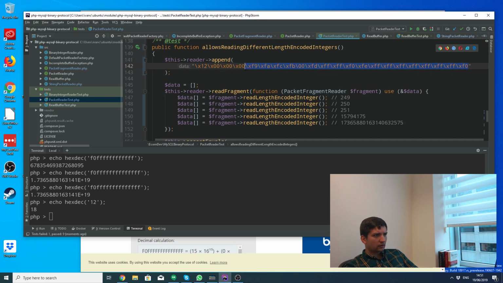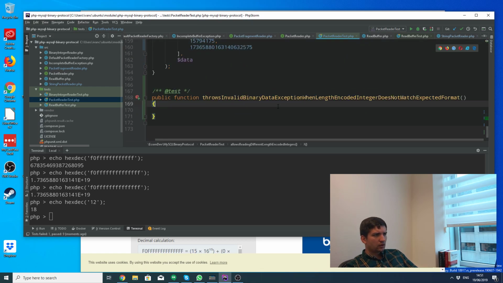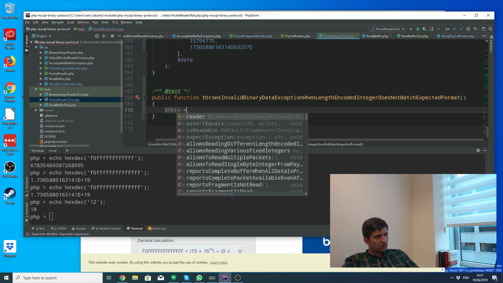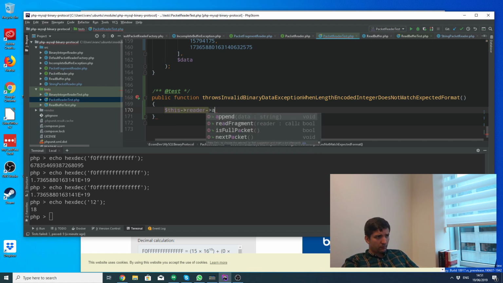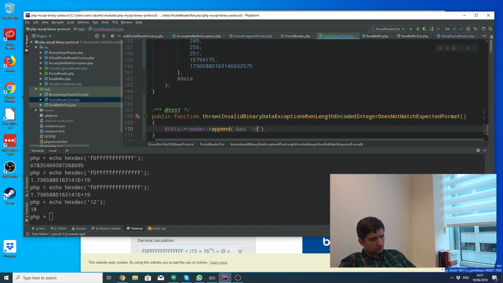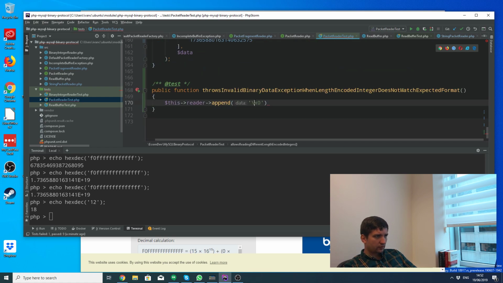So it tells that the packet is the length of 18 binary values. So here we have length encoded integer, and here we expect that it throws invalid binary data exception, right, when length encoded integer does not match expected format. So first of all, we just put here reader append some data. We can append that we're gonna get a packet of, let's say we're gonna send the same packet. The only thing, we will modify it slightly.